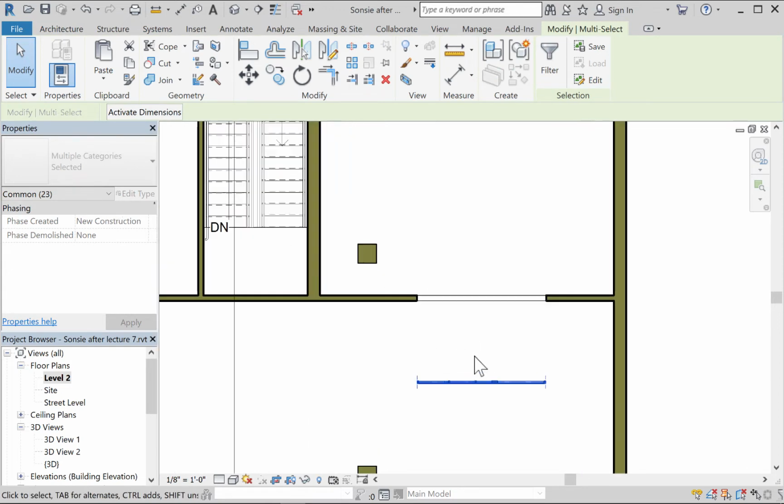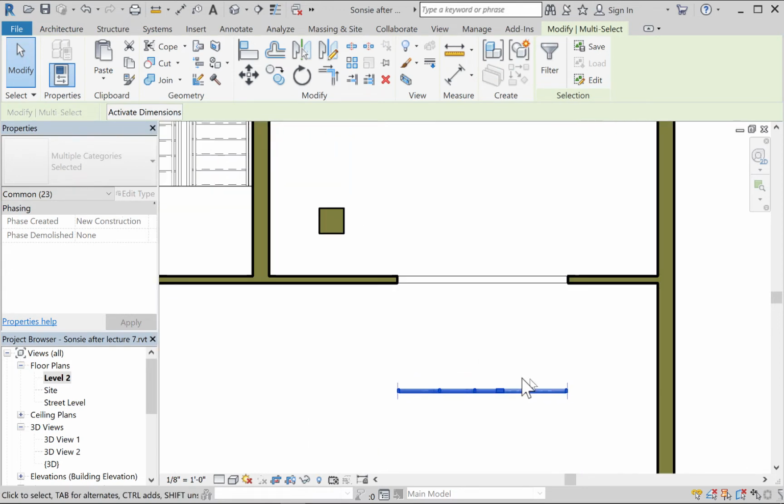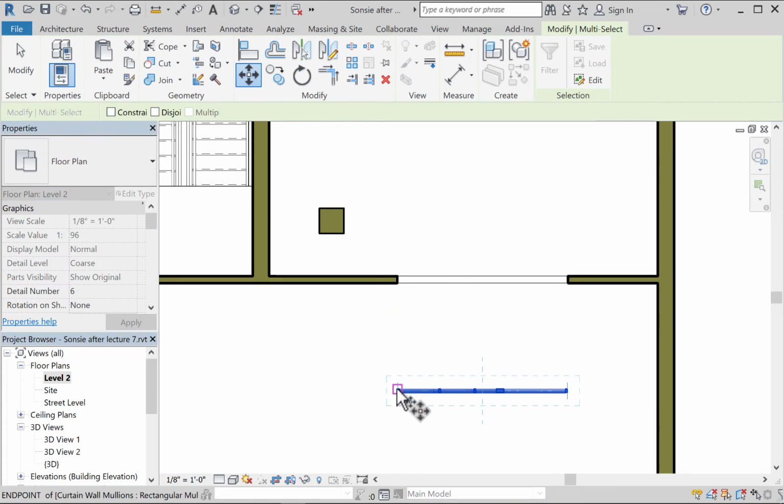And now it's just a matter of moving them in place. Now remember, I used this profile of this wall as a reference, so you're going to want to make sure you move these absolutely vertically. Don't move them off at an angle, because you'll get all sorts of problems.